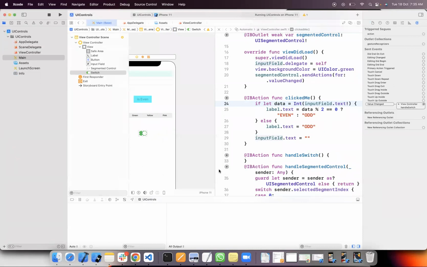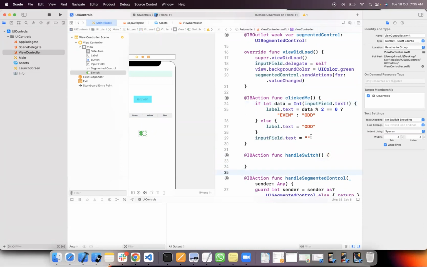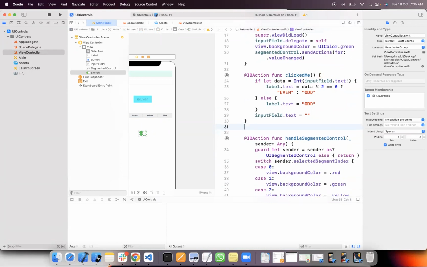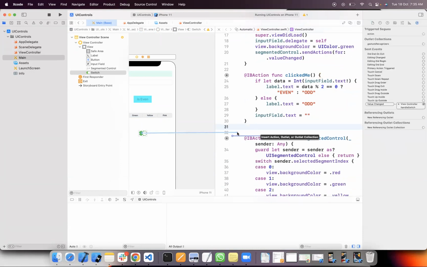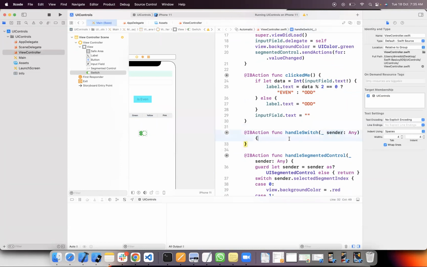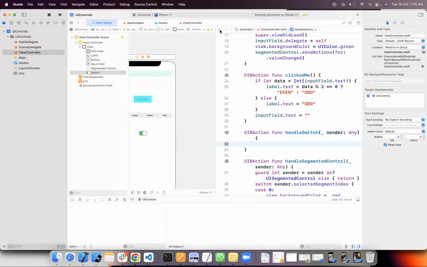See what happens. Handle switch, no input arguments. It depends upon our selection here. I want an input argument. I want to check the event, the switch state. So I want some input argument. Input argument in handleSwitch. We got the input argument here. What is sender here? Sender is the switch.